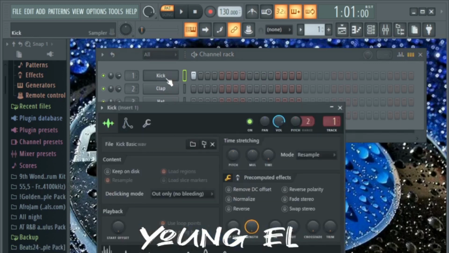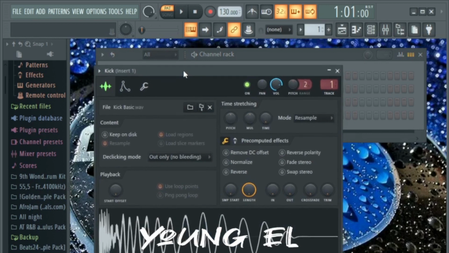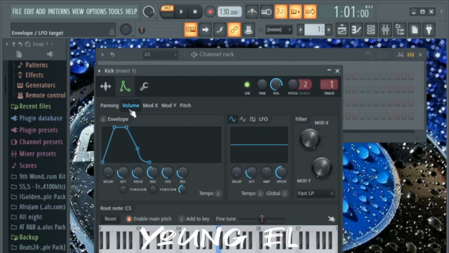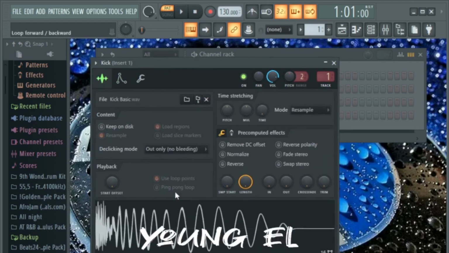Just left click it and then this menu will pop up. When the menu pops up, you can come to this envelope and start editing this envelope. Mainly, let's say you want to decrease the attack, boost the hold, and decrease the decay. You can just do those things. And in here, let's say you see these waves are too much. Now you don't want them to start from there. You can move the start offset. Then it's going to start where you selected it.